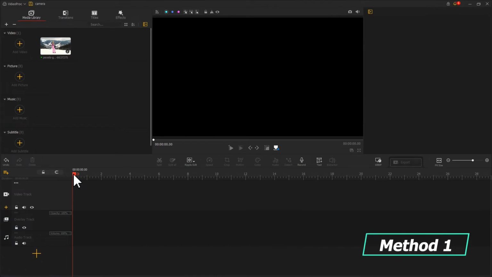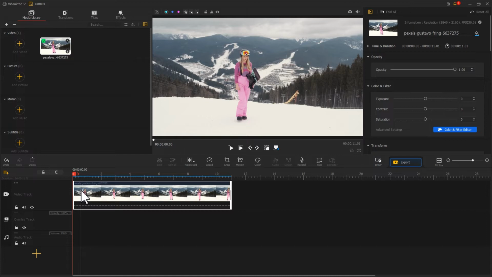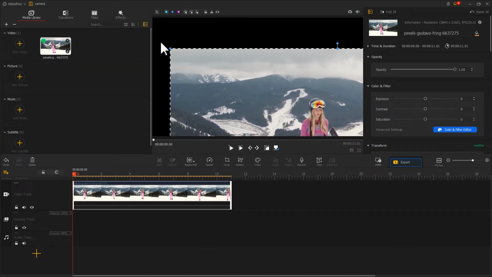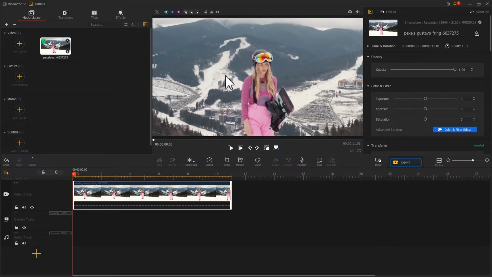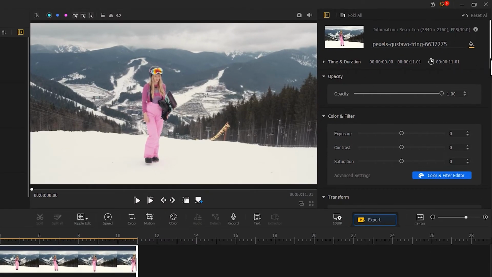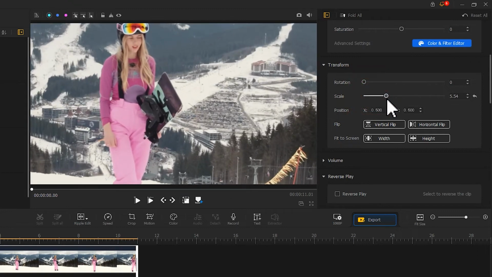Method 1. Drag the clip to the video track. Click on the Layout rectangle button. Drag our mouse to resize. Or we can go to the Inspector panel and find the Transform section. Adjust the scale and position.